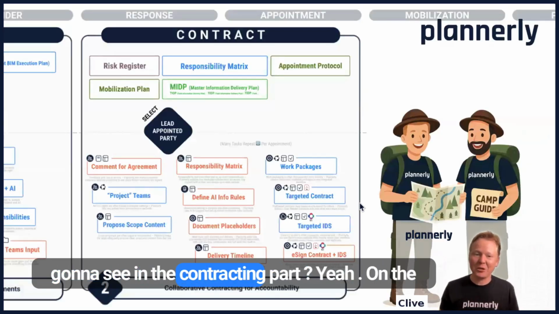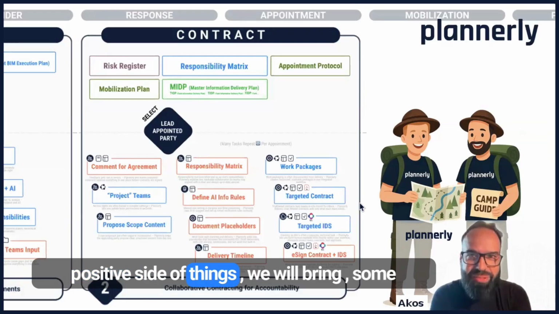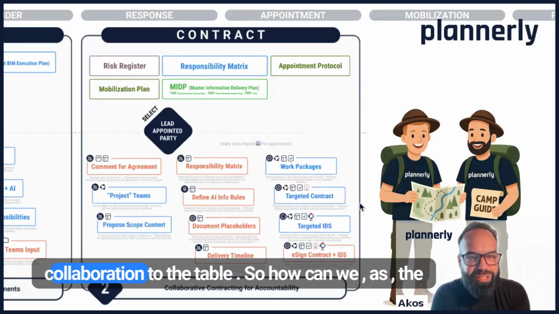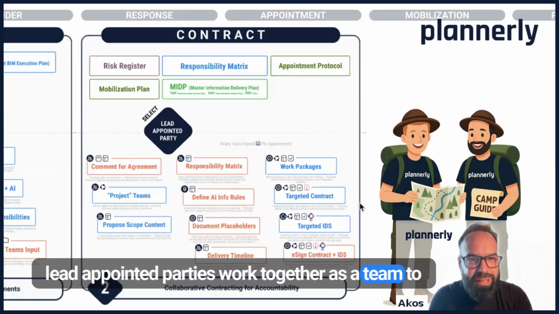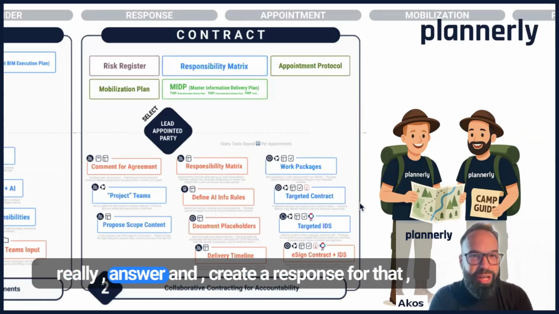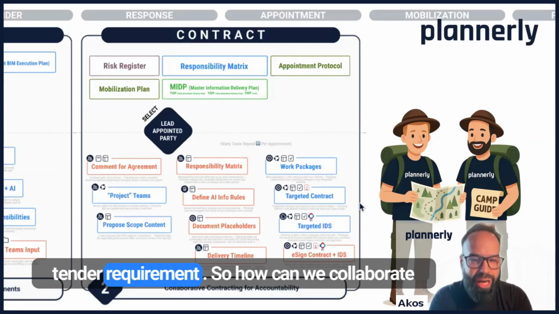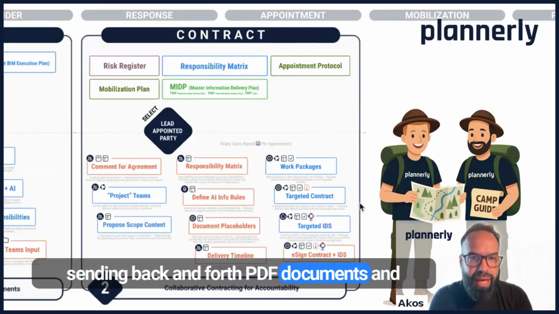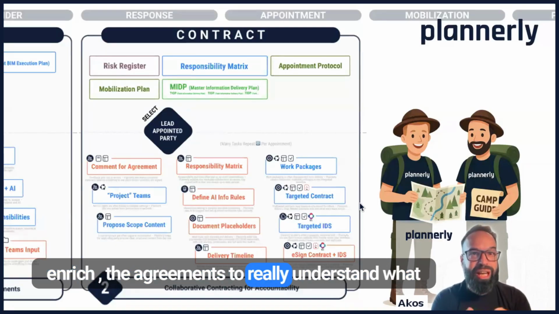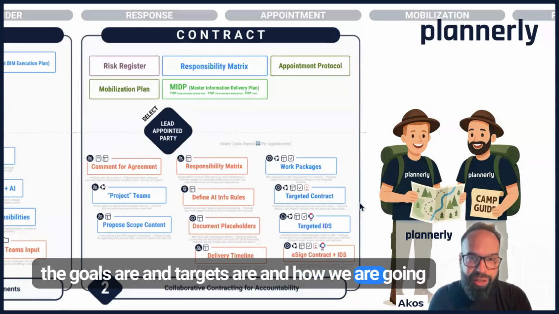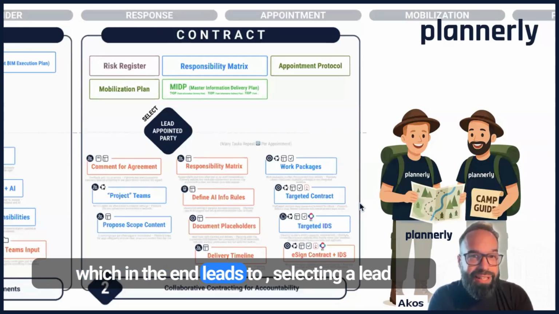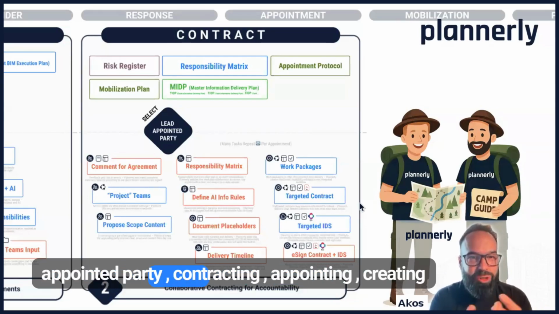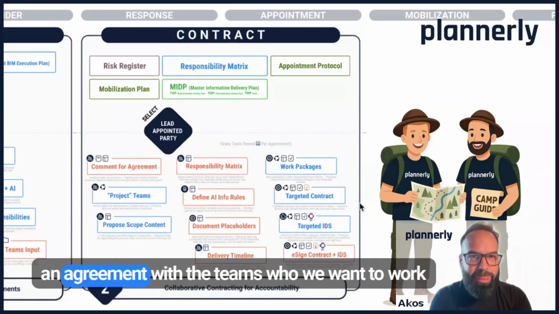So what are we going to see in the contracting part? Yeah, on the positive side of things, we will bring some collaboration to the table. So how can we, as the lead appointed parties, work together as a team to really answer and create a response to that tender requirement? How can we collaborate together in an online environment instead of sending back and forth PDF documents, and enrich the agreements to really understand what the goals and targets are and how we are going to get there together, which in the end leads to selecting a lead appointed party, contracting, appointing, creating an agreement with the teams we want to work with.